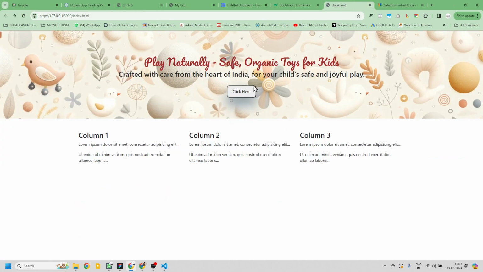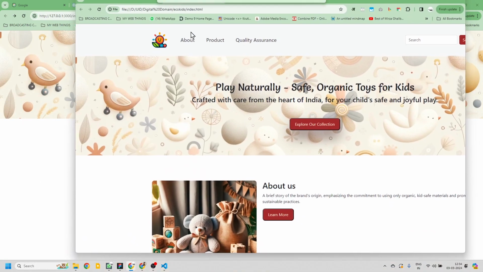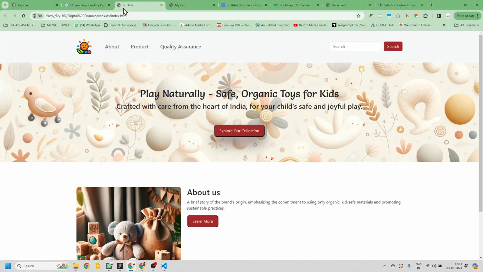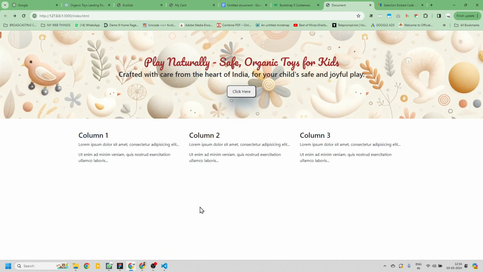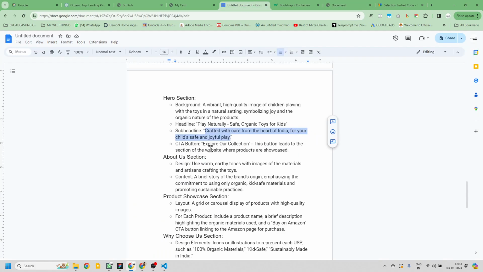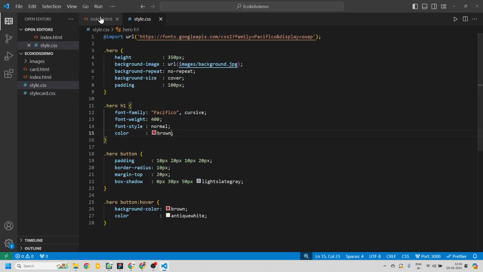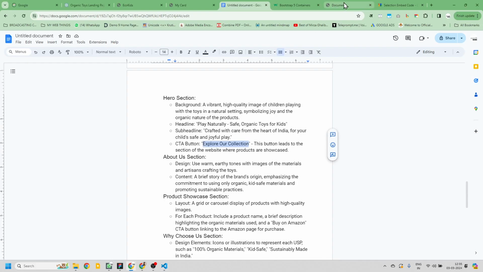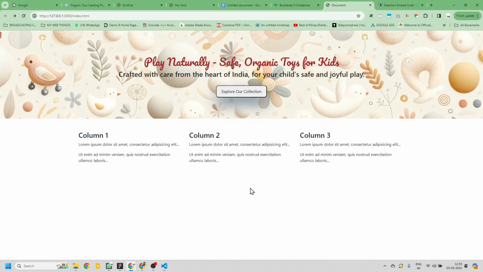So now here it says click here, and here it says explore the collection, right? If I need to change the button's text, all we have to do here is go and copy this, come back, go to the index and change this "click here" to "explore our collection", and it will respond. Okay, so we have created the hero.